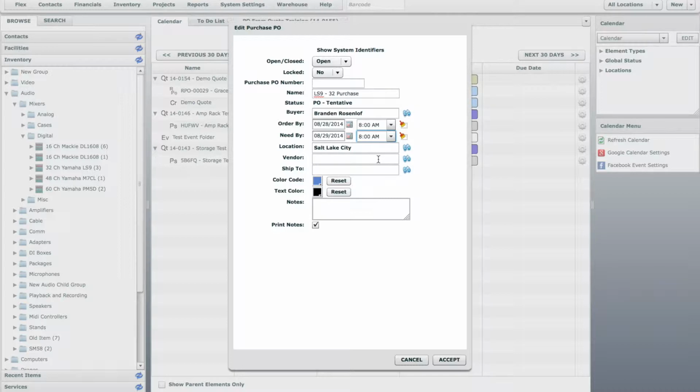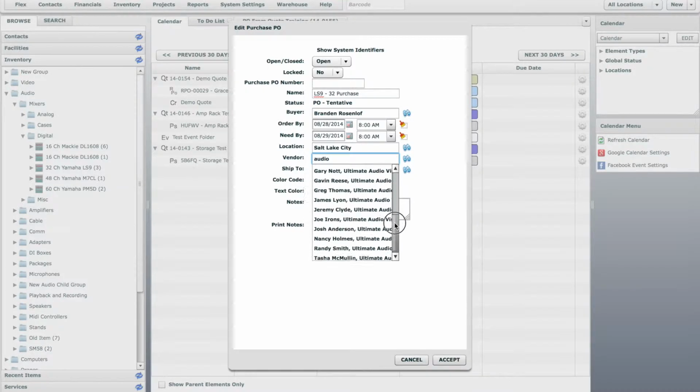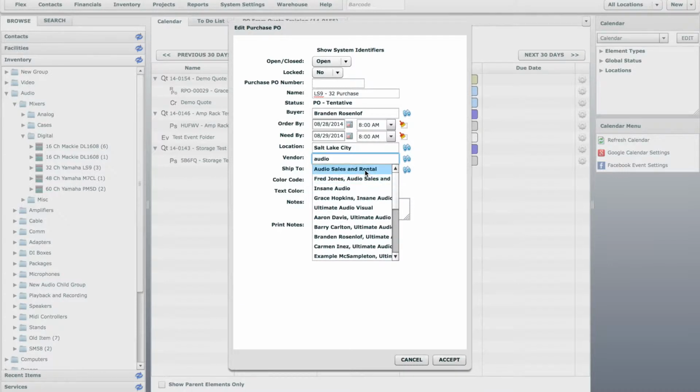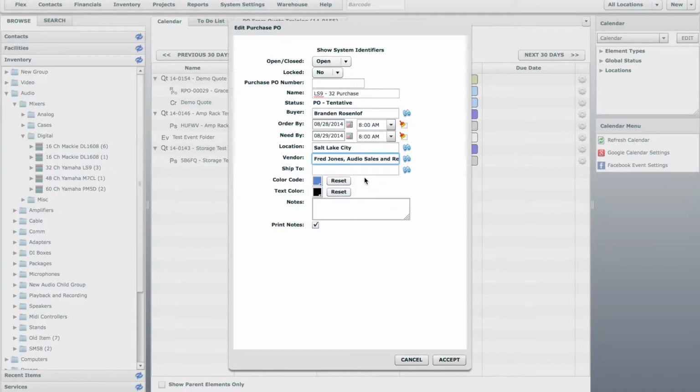Remember, you can do this by either clicking on the binoculars icon and searching, or by beginning to type a name, then selecting from the Suggestions drop-down. You can either choose a company or a specific contact that works for the company.